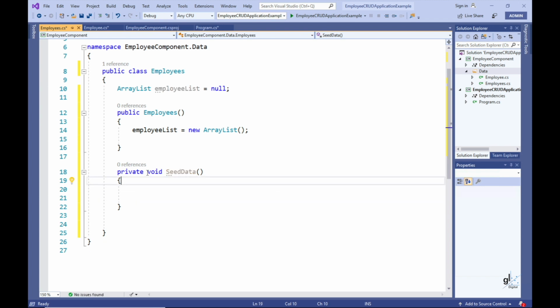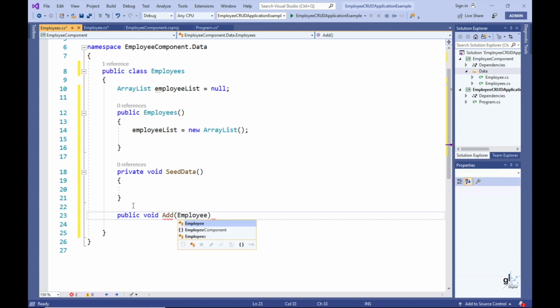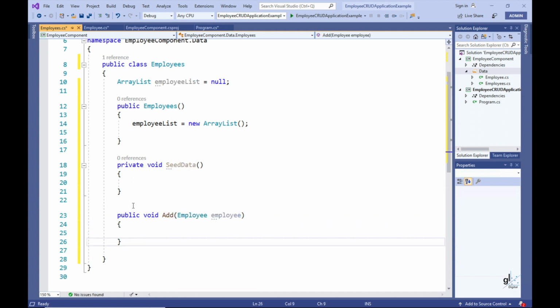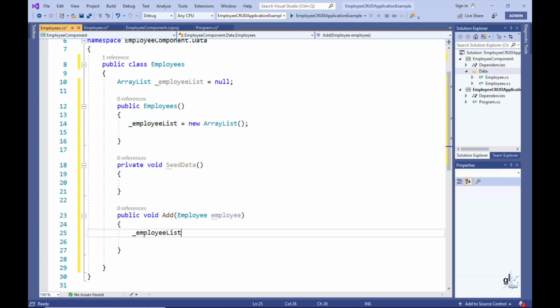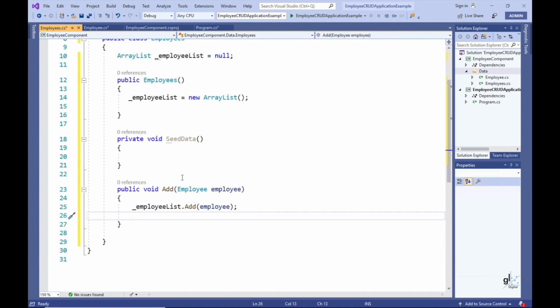So in order to add an employee item to the _employee list collection, we want to encapsulate the ArrayList's add method. So let's create a method named add in the employees class. This method will be public and will not return a value. The code in this method will simply add an employee object to the _employee list collection. So let's now implement the code for the seedData method. We can now use the add method that we have just created to add items to the _employee list ArrayList.